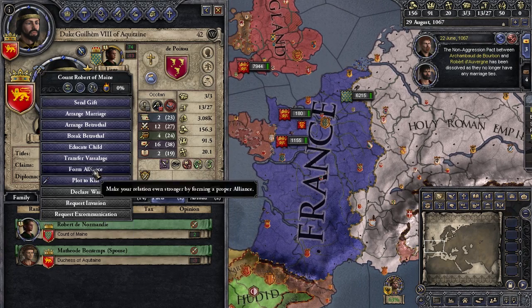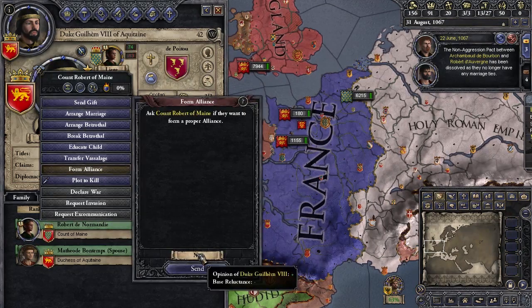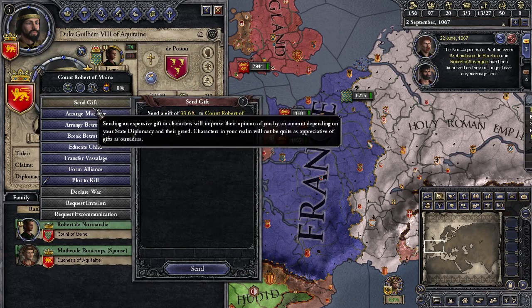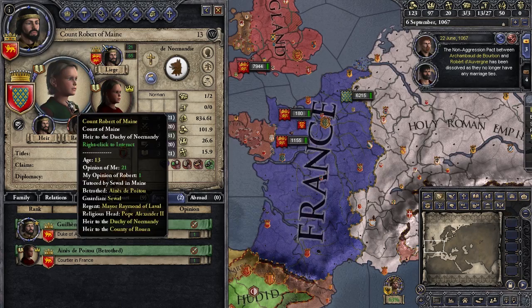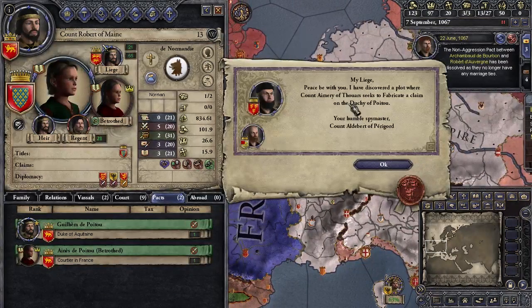Now, if we right-click on him, we can actually form an alliance, and he doesn't actually want to. But we could send him a gift. We'll do that. Let's send him a little gift because he's going to be important, I think. So let's send him a gift.